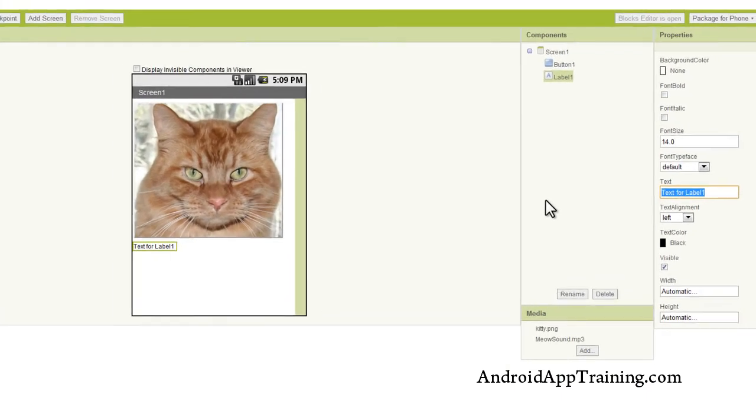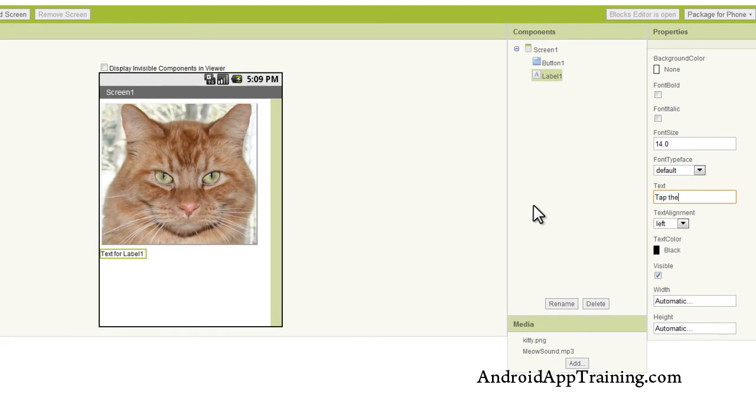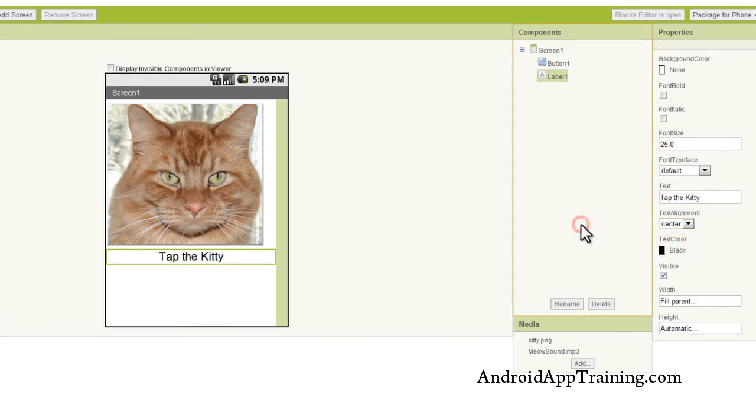I'm going to change this label to "tap the kitty." So now the user knows what they're supposed to do. They tap the kitty, and then they'll be surprised to hear the meow sound when they tap the kitty. Again, you can change any of these components' properties, and what I'm going to do with the text label is I'm going to fill the parent, so now it's going to go all the way across the screen. I'm going to change the font size so it looks a little bit bigger, and then I'm going to move that font right to the middle, and you see how easy that is.